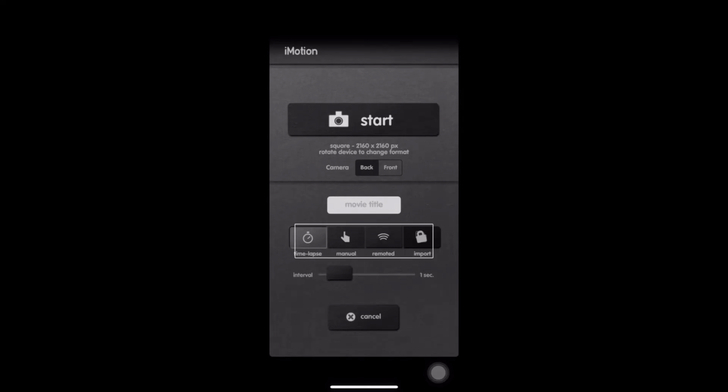There are 4 modes to shooting in iMotion: time-lapse, manual, remoted, and import. Time-lapse is just as it sounds. Manual mode is if you don't have a remote and you want to press the shutter release right on the phone. Remoted is with the remote app, and import is taking a sequence of pictures straight from your photo library, but you have to pay extra for that.